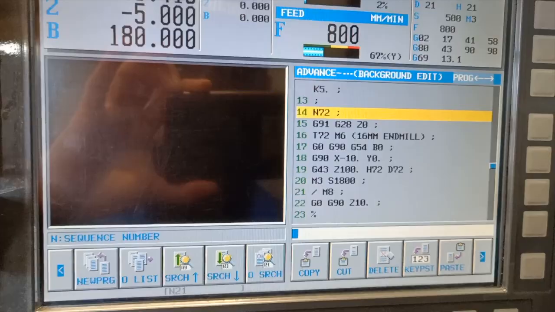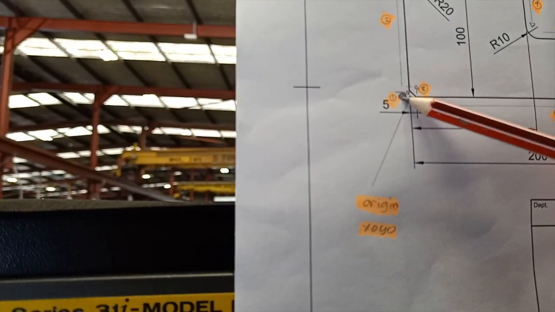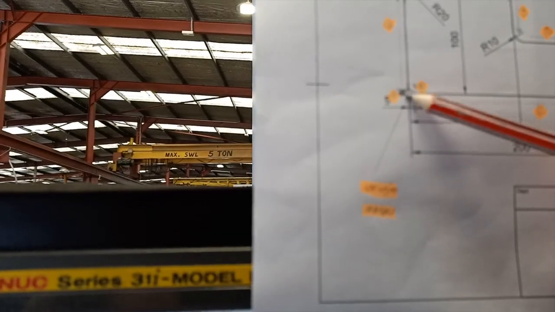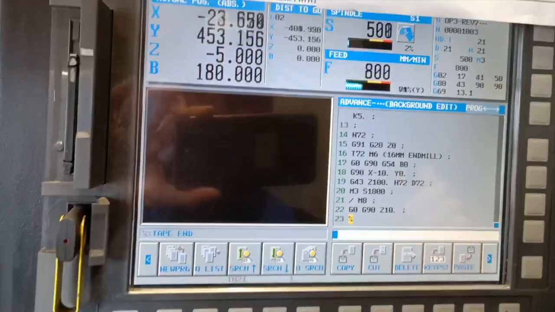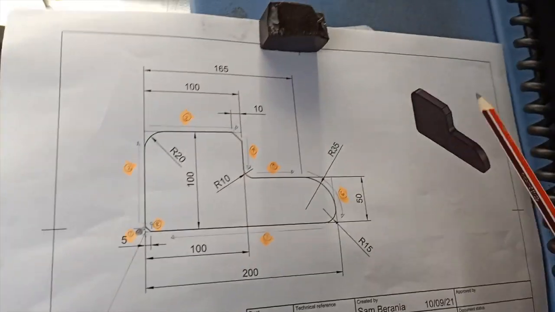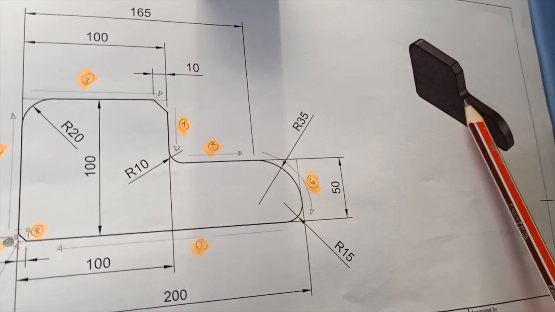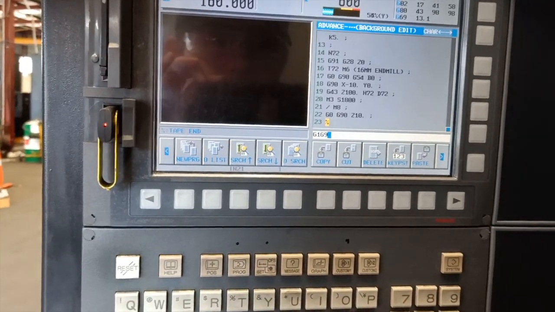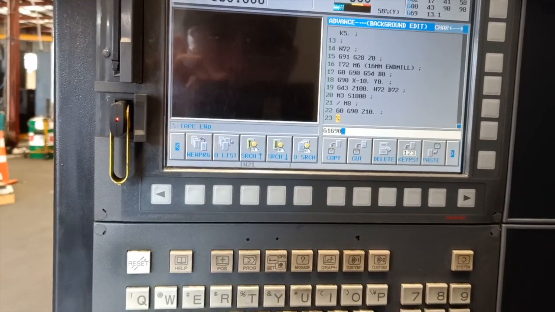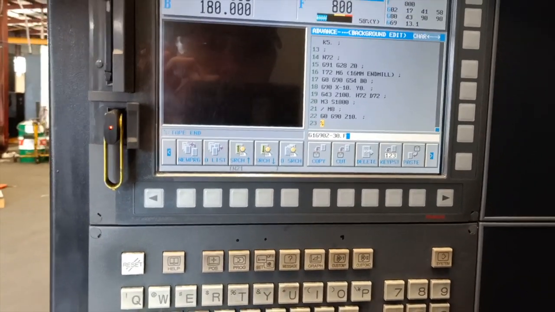I'm going to use a 16mm end mill, and I'm going to position my end mill at X minus 10, Y 0, which is the one I have. And let's assume the thickness of my part is 30mm. G1, G90, because I am going to use G90, Z minus 30, F1000.